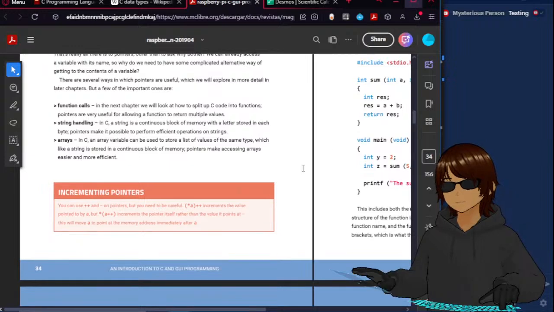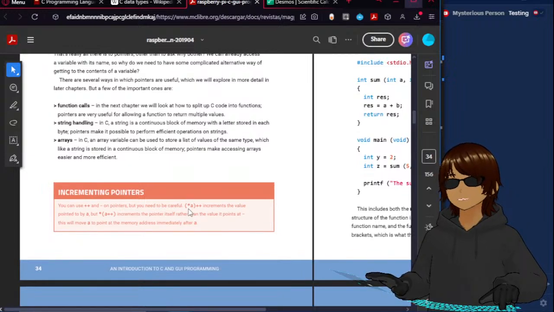Okay, so asterisk a plus plus increments the value pointed to by a, but asterisk a plus plus increments the pointer itself rather than the value.